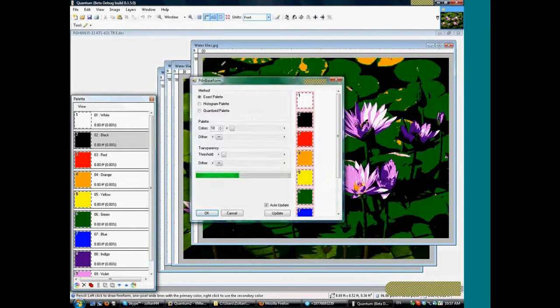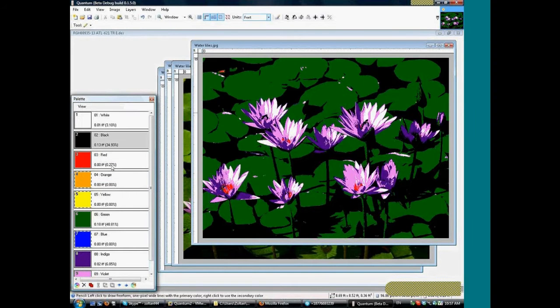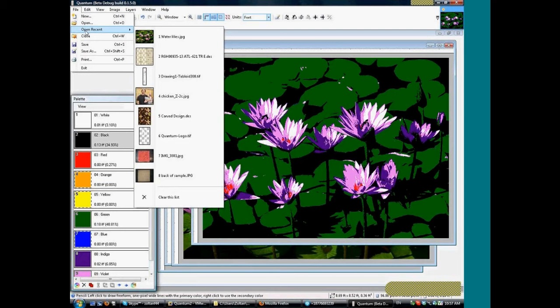So essentially, we have real-time feedback for everything that's going on. We can manipulate and see the results, and we can produce an image however we choose. Let's open up another example.